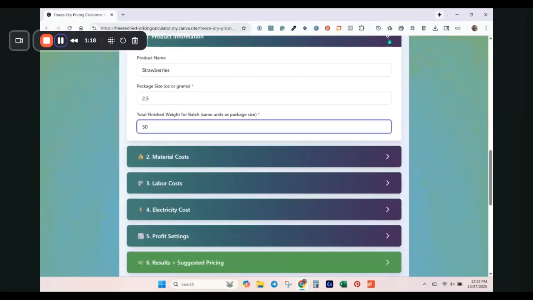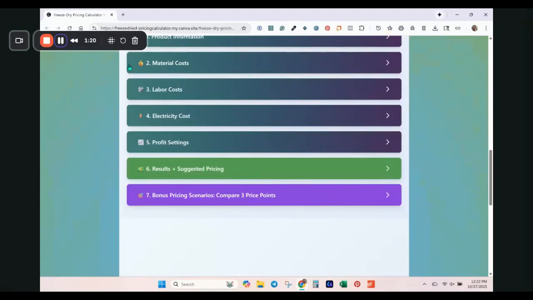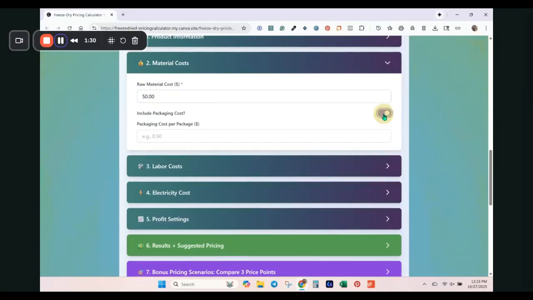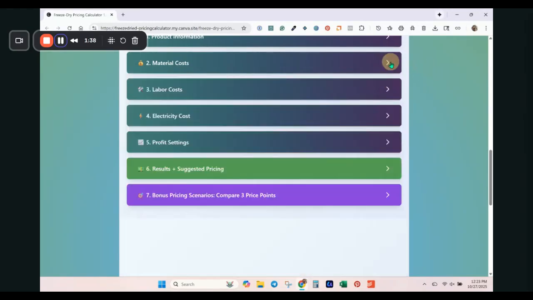Section 2, material costs. So here, we're going to look at what goes into the product. This would be how much you spent on, for example, the strawberries for the entire batch run. Then you can include the packaging cost by toggle switch and then enter in the per unit price. So let's say you spent about $1 on labels, ink, and packaging.